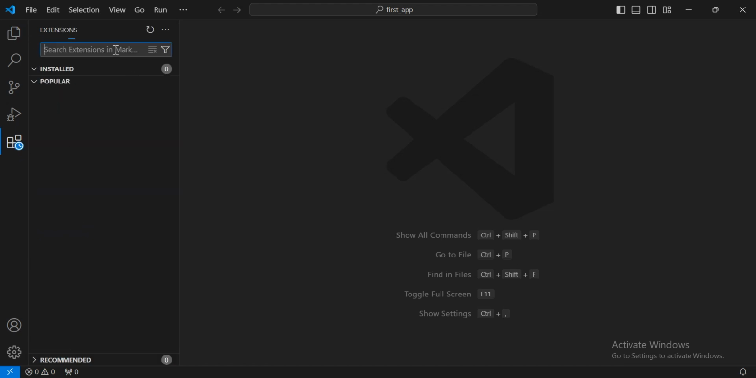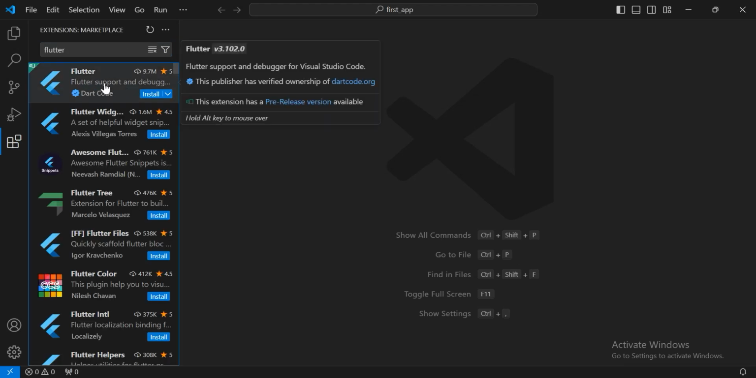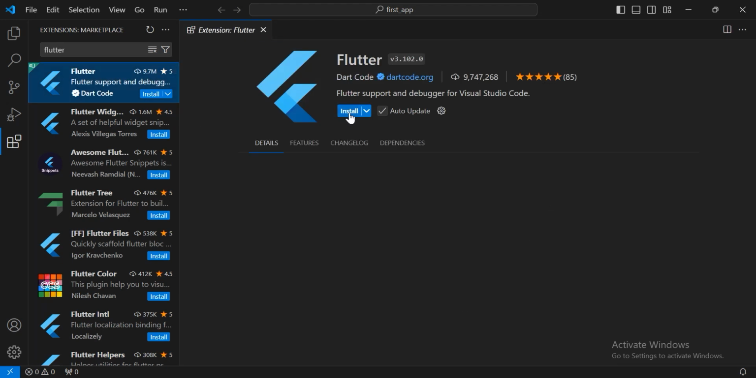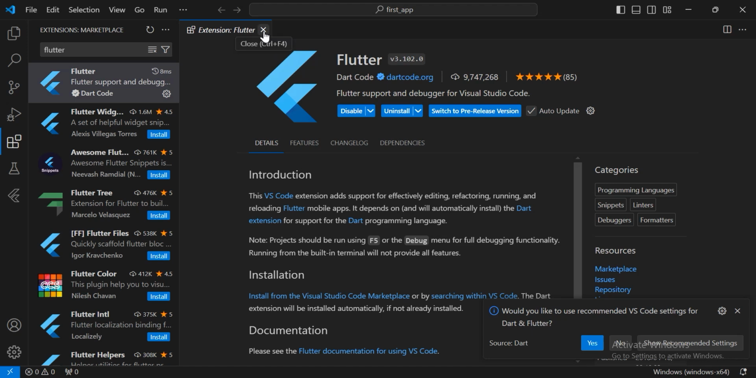And before moving on, here you can see this is the extension icon. Click on it and search for the extension Flutter, and then hit enter. Click on this first Flutter extension and then click on this install button. Now this extension is successfully installed. Now we can run the Flutter app from here.